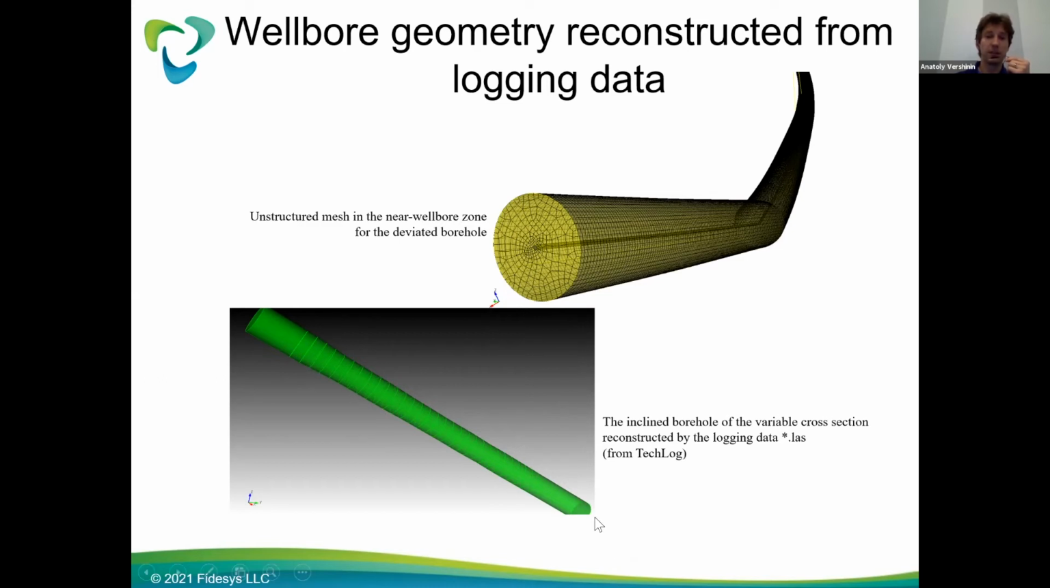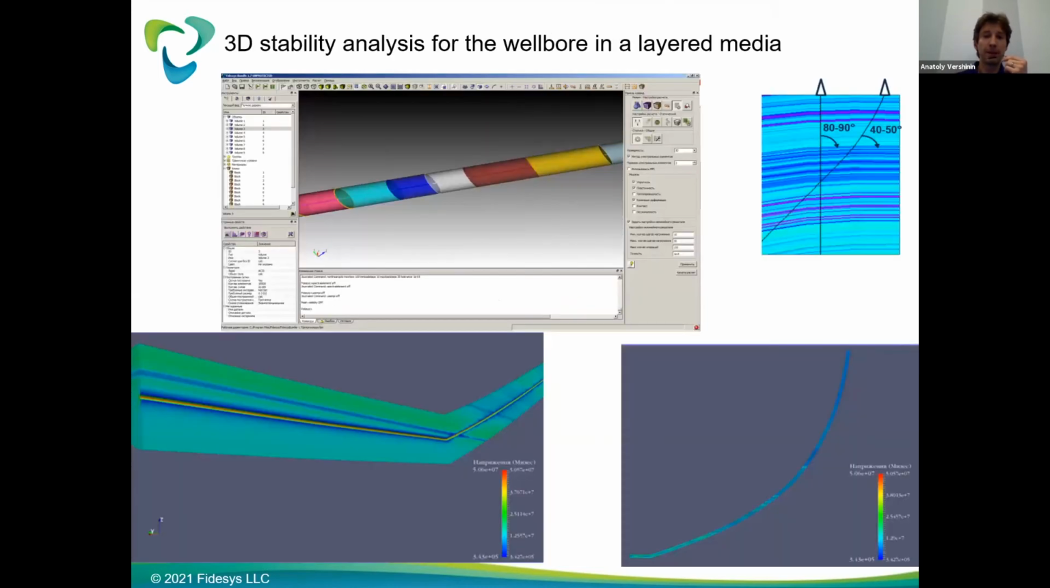And by implementing this plugin, we automatically reconstructed the 3D model in the Fidesys preprocessor, again using the Cubit Python API. And you could see that the borehole could be intersected by several layers with different material properties specified using the materials widget, which I just demonstrated in my live demo. And then we do analysis of stresses and deformation under gravity.